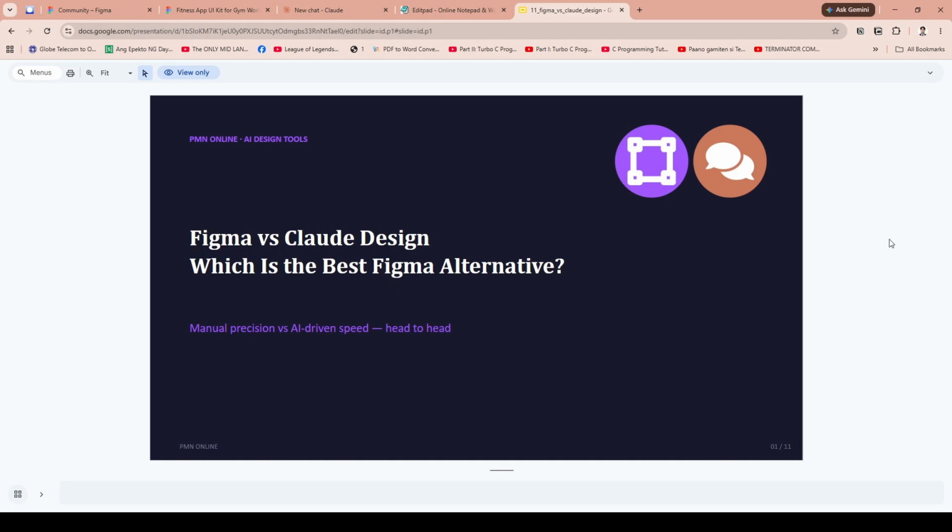Today, we are diving into a comprehensive comparison of Figma and Claude Design, exploring their strengths and weaknesses, and ultimately helping you decide which might be the best alternative for your specific needs.